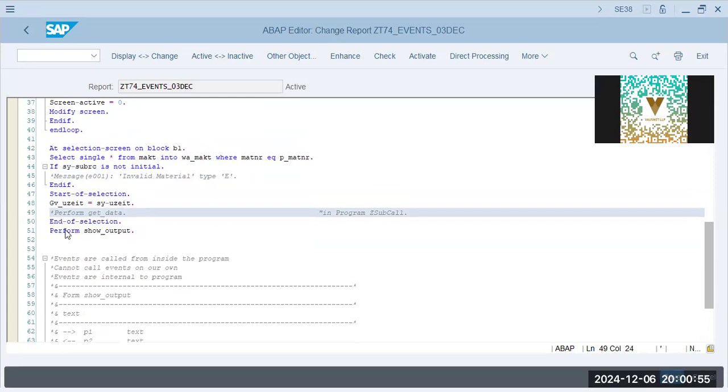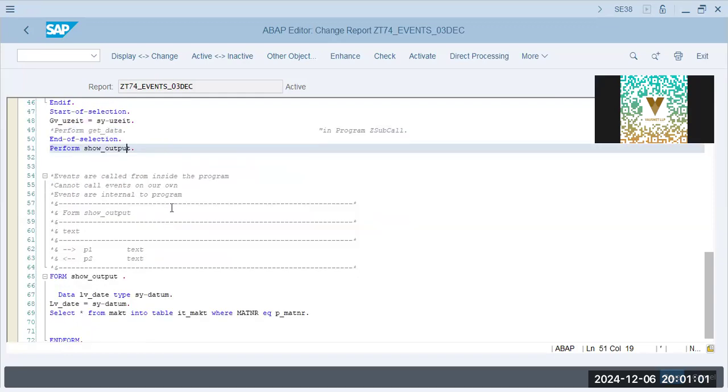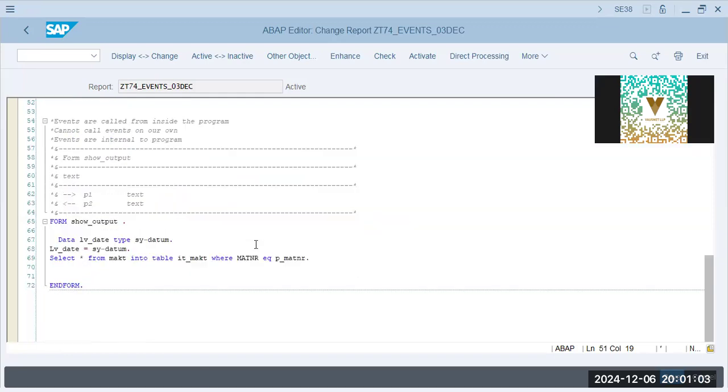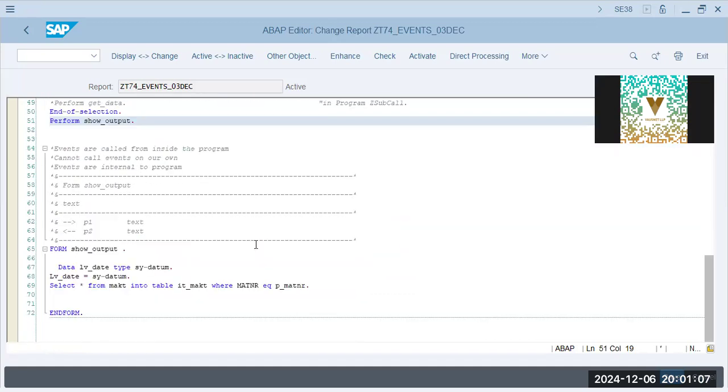So when I'm using perform, it basically is invoking a form which is separately maintained for this program. Now forms basically are part of the program but are maintained separately. So these are reusable codes and blocks of code.